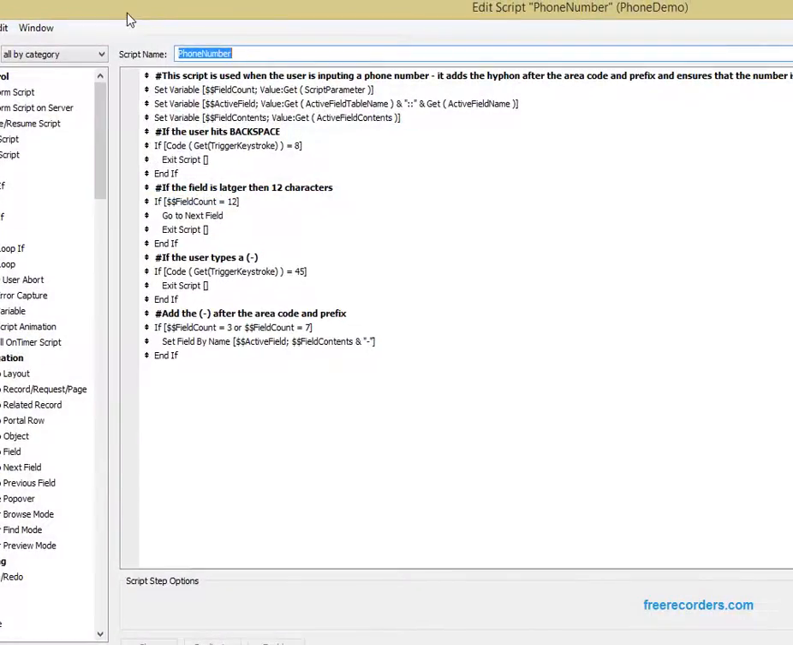What the script is doing here is every time a key is pressed when we are in the phone number field, the script is going to run. We're setting some variables. We're getting the count of the field, so how many characters long the field is, and we're getting that by using a script parameter, and I will show you that when we set that up.